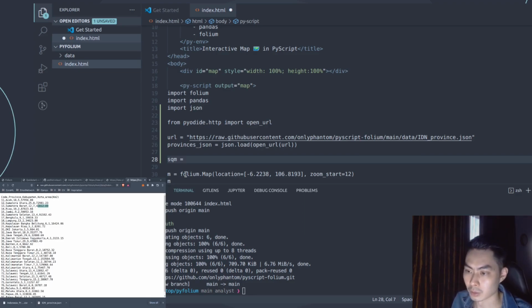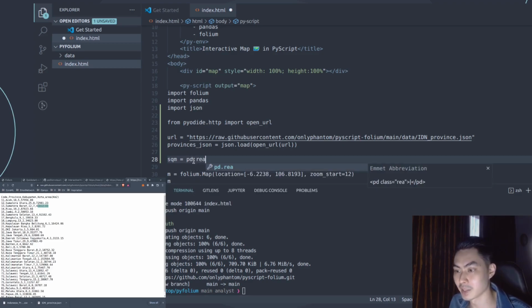Km squared. So kilometers. For those of you who are not in the US, kilometers is, I mean, for those of you who are in the US, kilometers is kind of how we measure distance. And so we're gonna go ahead and do pd.read_csv.